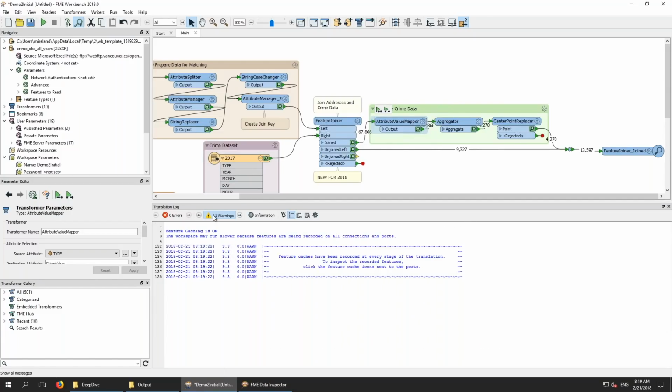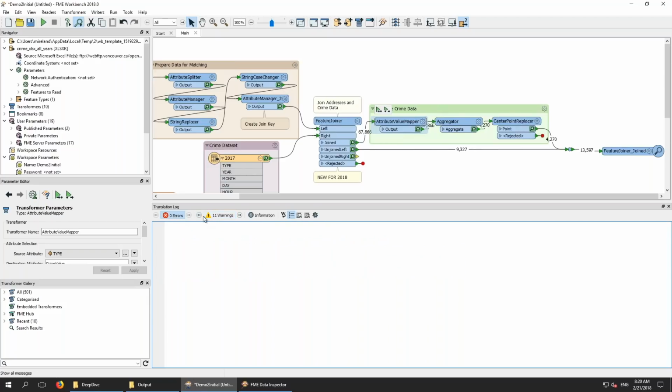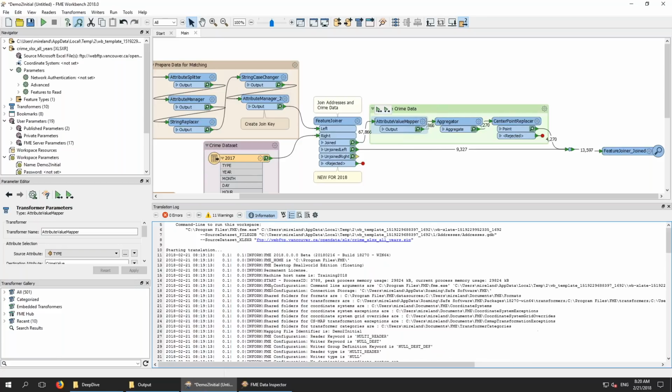I can isolate the warnings. There it is: workspace may run slower because features are being recorded on all connections. So we can look at warnings, we can look at errors, of which there aren't any, and we can just look at general information messages as well. We used to be able to filter messages in the log, but it was more of a static process. Now we're looking at a dynamic process here. We can do it directly within the log window.